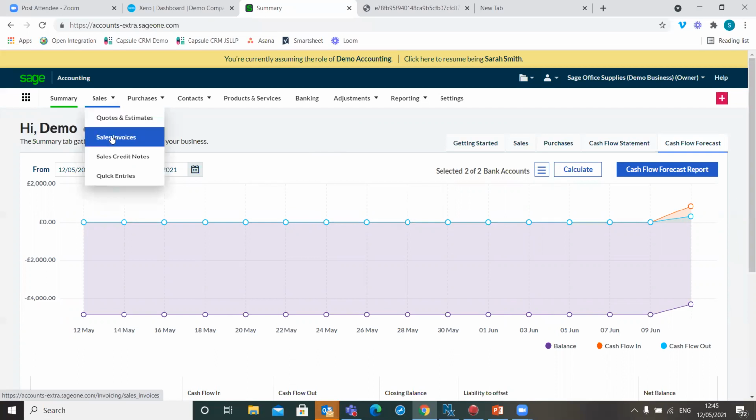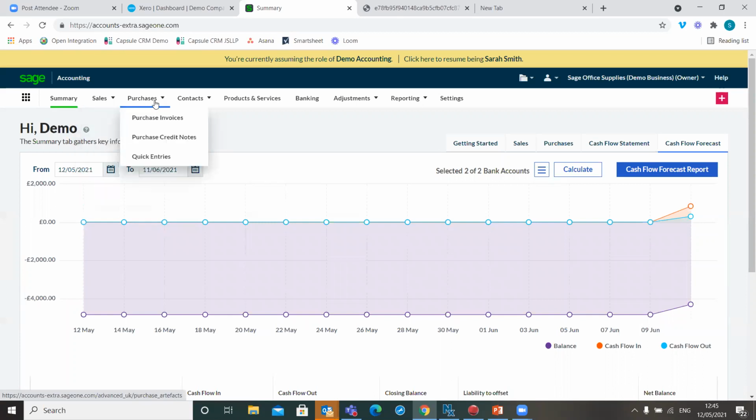And also what we can do is we can quickly raise quotes and estimates, if indeed we do need to use those. We can quickly raise and issue sales invoices by direct email. And we also do have the ability to enter purchase invoices to which we can attach any transactions as well. The reason we do that is because we can then have all information quickly, easily accessible within one place.